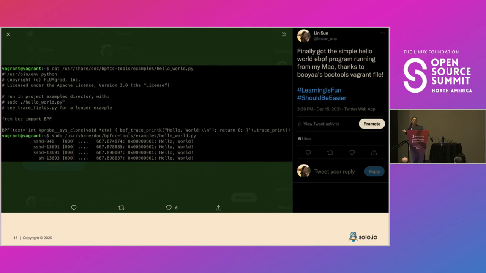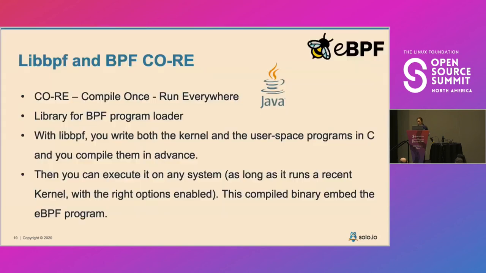One thing I found out, I'm a Mac user, and I had to find out what is the right Vagrant file to run my first Hello World BCC sample. It actually took me quite a while to find out. So this is back to my point about the runtime environment: the headers, the right kernel version, it all needs to be in place before you can actually execute your simple EBPF program.